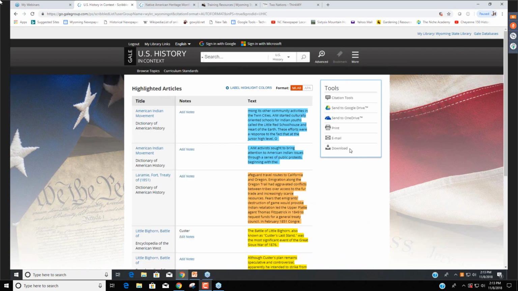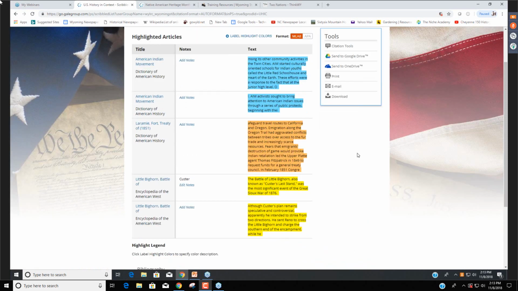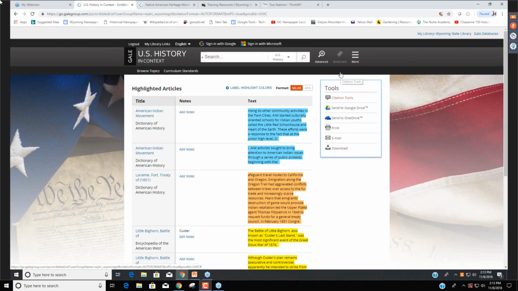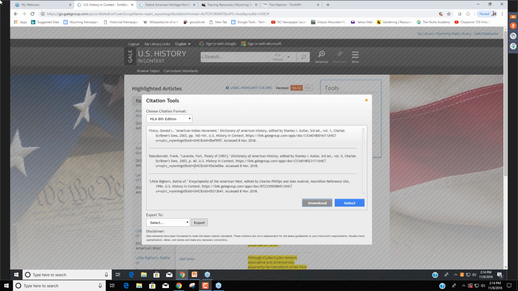Highlights and notes. These are all the highlights and notes that I made in every one of the articles, and they will stay there until I log out of U.S. History in Context. I can send these, of course, to Google Drive, OneDrive. I can get citation tools for them. Notice that it gives me all the articles that I have. I can change the type of citation.